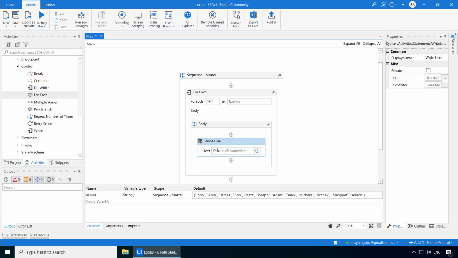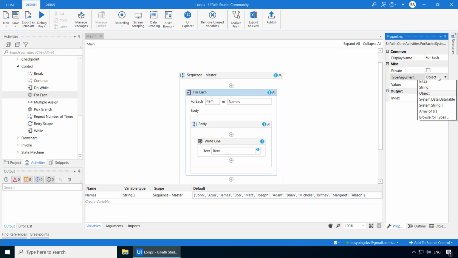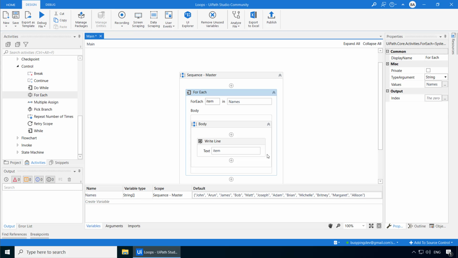So I'll type item here, and you can see a warning which says option strict on disallows implicit conversion from object to string. This is because the item variable in a for each loop by default is represented as an object. So we can change that by clicking on this for each activity. And on the properties tab, you can see the type argument is set to object. So I just change it to string and the warning is gone.